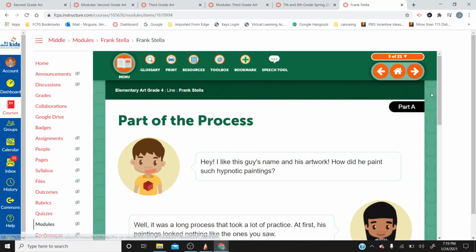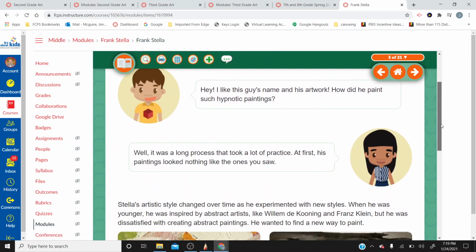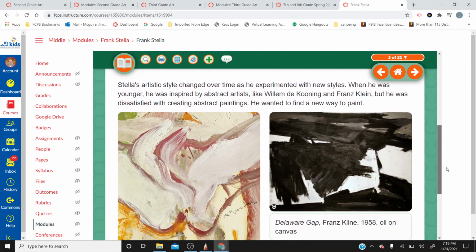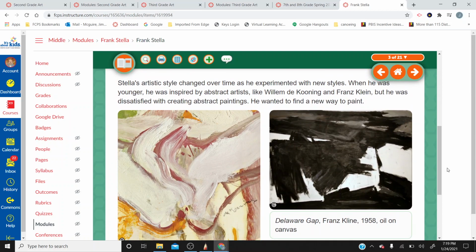So part of the process is we're looking at what the process was like for this artist. Stella's artistic style changed over time as he experimented with new styles. When he was younger, he was inspired by abstract artists like de Kooning and Klein, and was dissatisfied with creating abstract paintings, and he wanted to find a new way to paint.